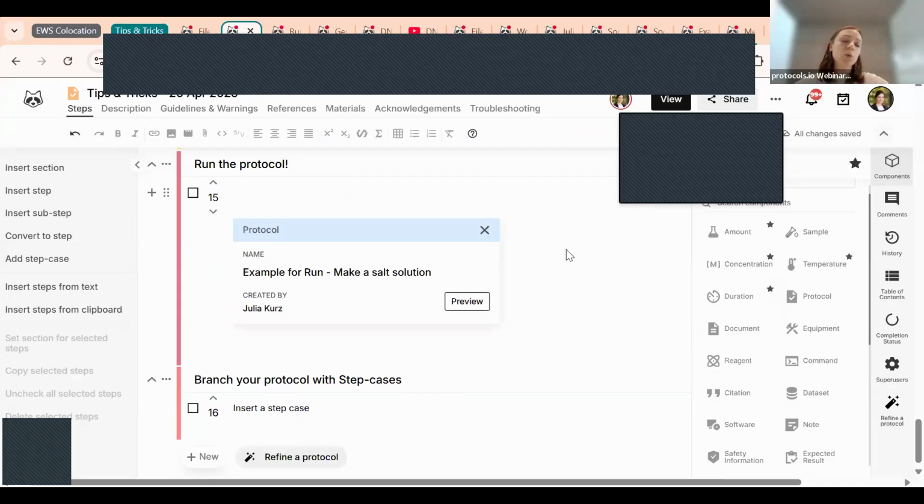But this can be very useful if you have, for example, a protocol that uses specific buffers, and then you want to link out to the recipe for that buffer so that if anyone doesn't have it on hand, they can know how to create it. This is what you might use that for. Or there are various other situations where you might have multiple protocols that you want to combine into one in this manner.